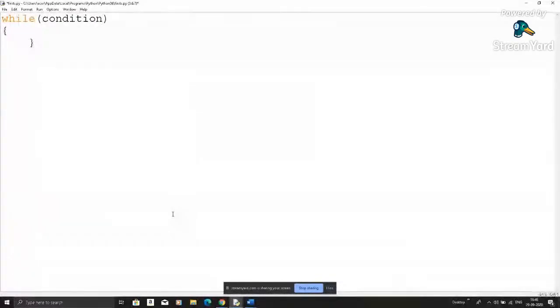In the condition, we want to declare something like i is equal to 0, or initialize it with any value, and after that statement you want to pass this type of statement, and after that give any value as a statement. After that you want to give the increment or decrement.